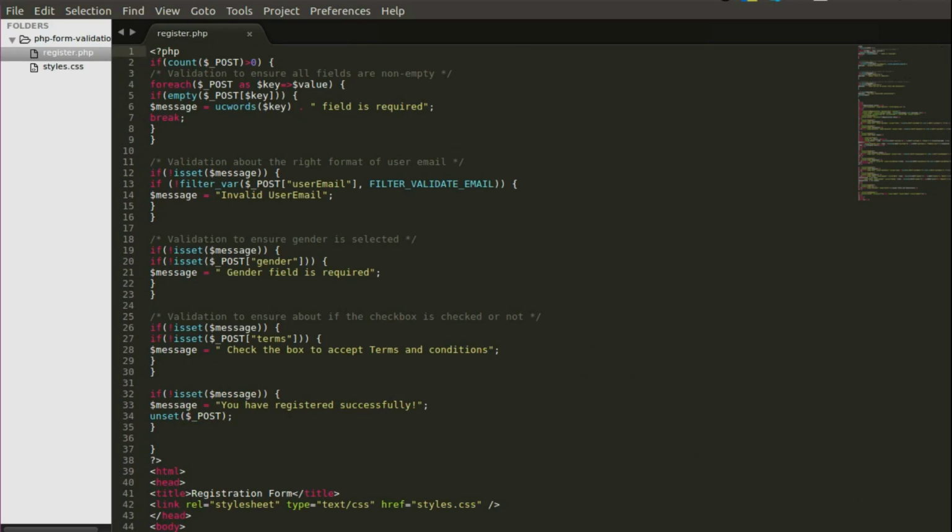Firstly, right there in the PHP, we count the post to see if it's greater than 0. Probably you've not posted anything. So you're going to validate to ensure all fields are not empty. A foreach loop is going to run through the post, and we'll have that in key-value pairs. And if the values are empty, it's going to spit out an error. If this is not empty, which is the required field, we're going to validate the right format of the user email, which you can see right there.